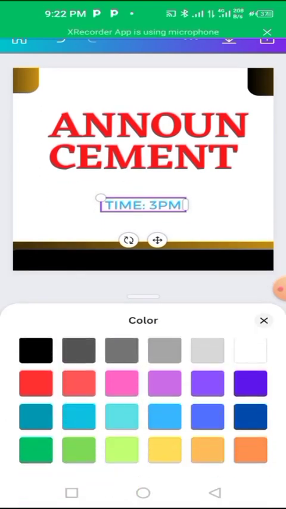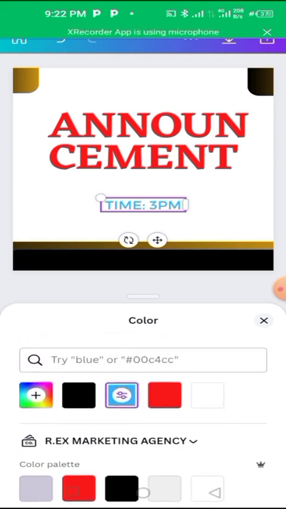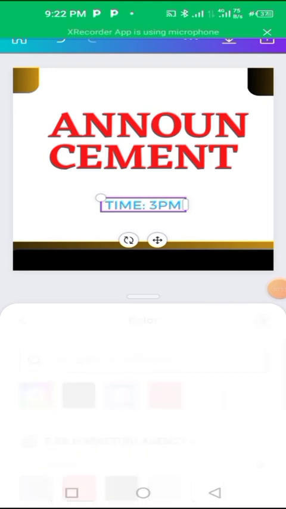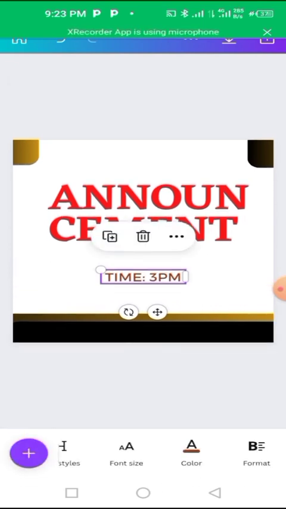Let's go for brown color. If the color you are looking for is not here, you can tap on this plus in color here, this one. So once you tap on it, you can use it to pick from here the color you are looking for. All right, so with that you can get the color you are looking for. I've gotten this one. So once you have gotten it, you click OK.